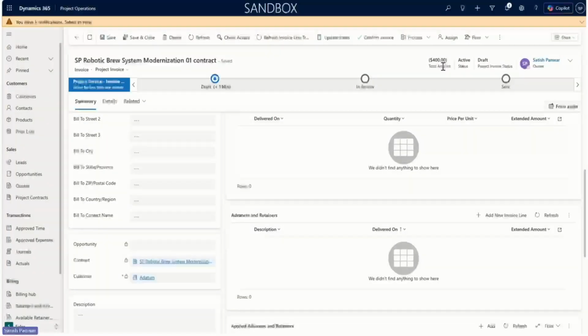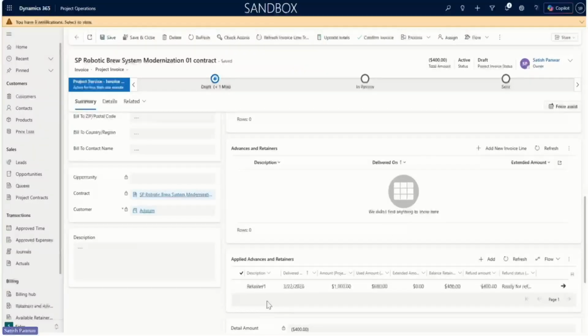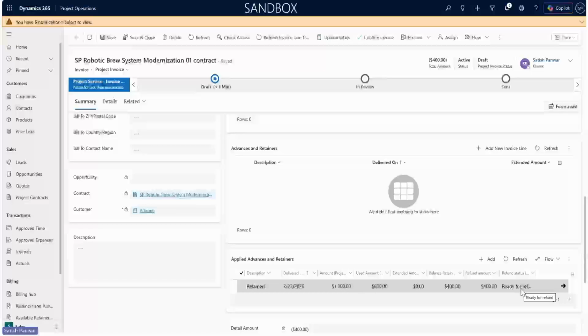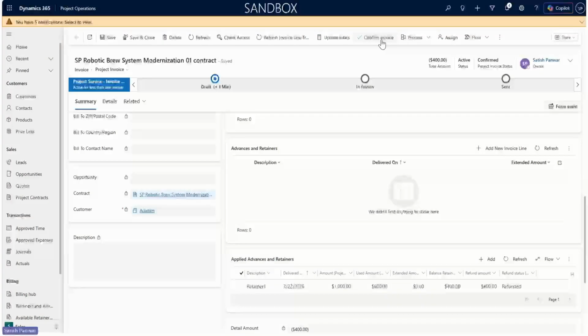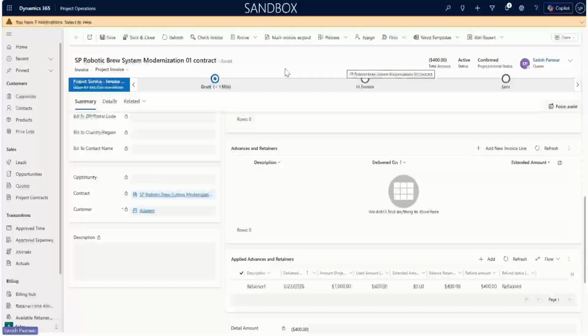And here we can see that the total amount is $400. And this is the retainer. This is ready for refund. And we can just click on confirm invoice. This would generate a credit note and $400 will be refunded.